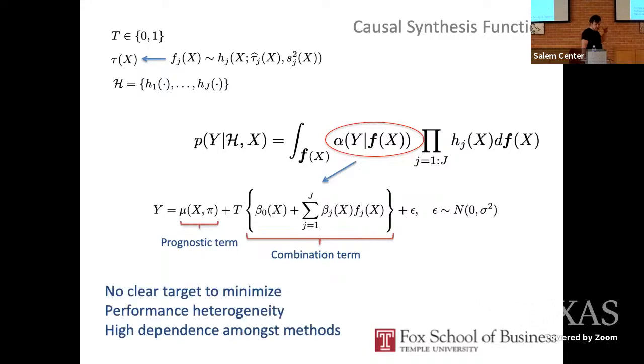So let's go through the three problems that I said earlier and see whether this is getting solved, or at least mitigated. Okay, so first, let's go with performance heterogeneity. As I said before, performance heterogeneity is a big problem with HTE estimation, because one model could be good at modeling one subgroup, but maybe not so in the other subgroup.